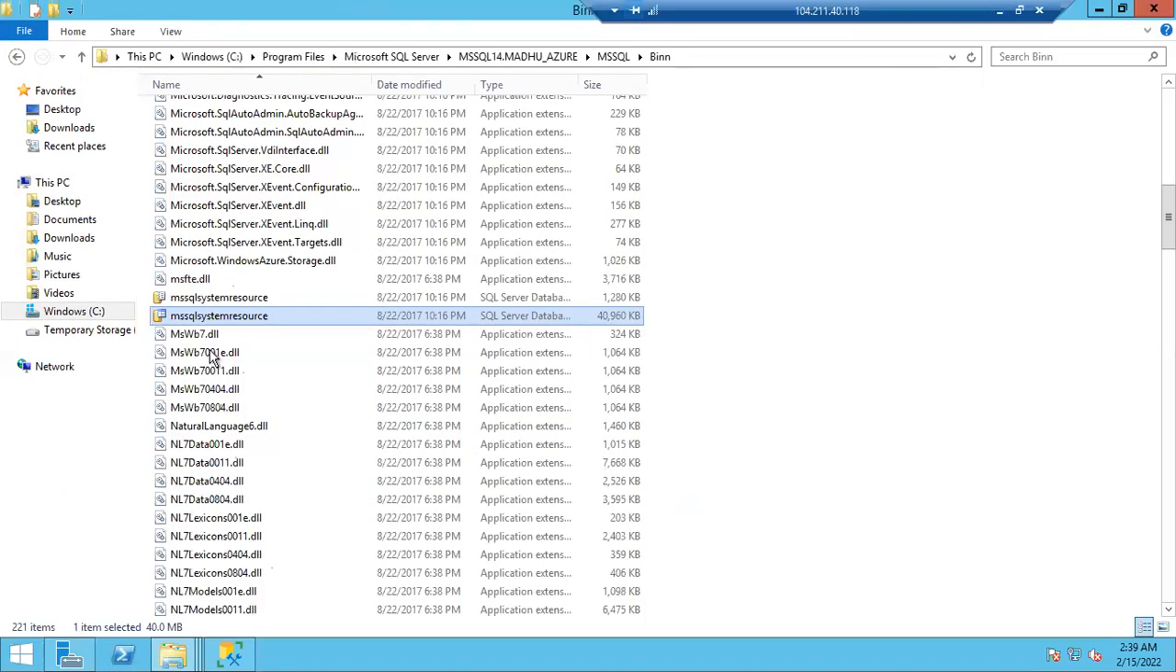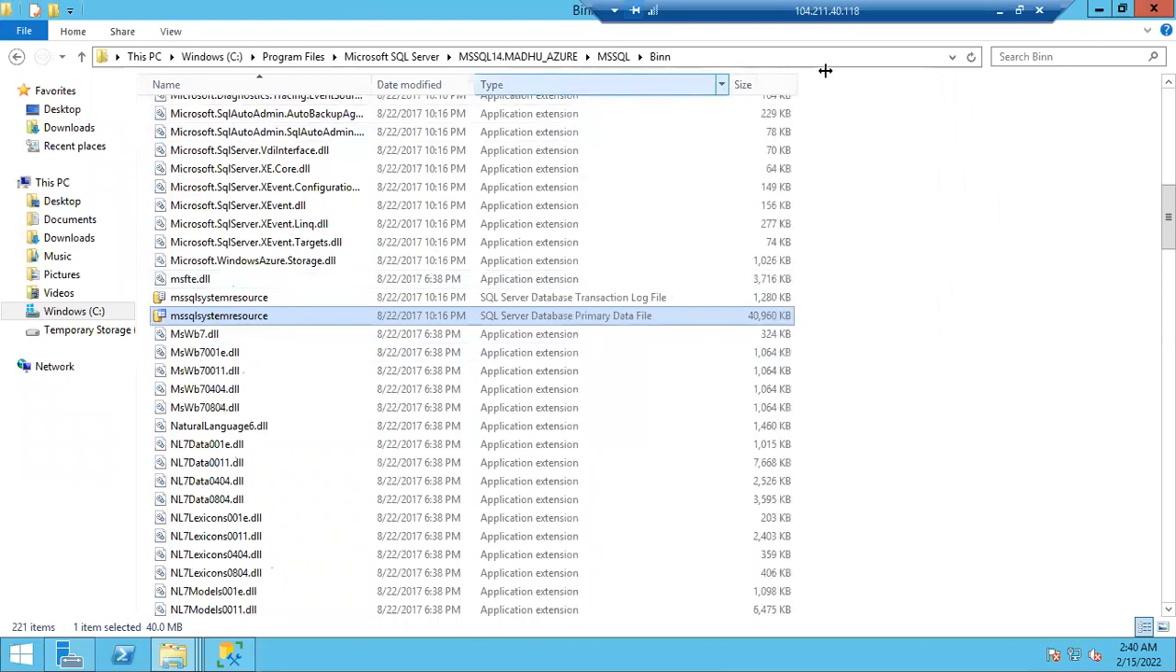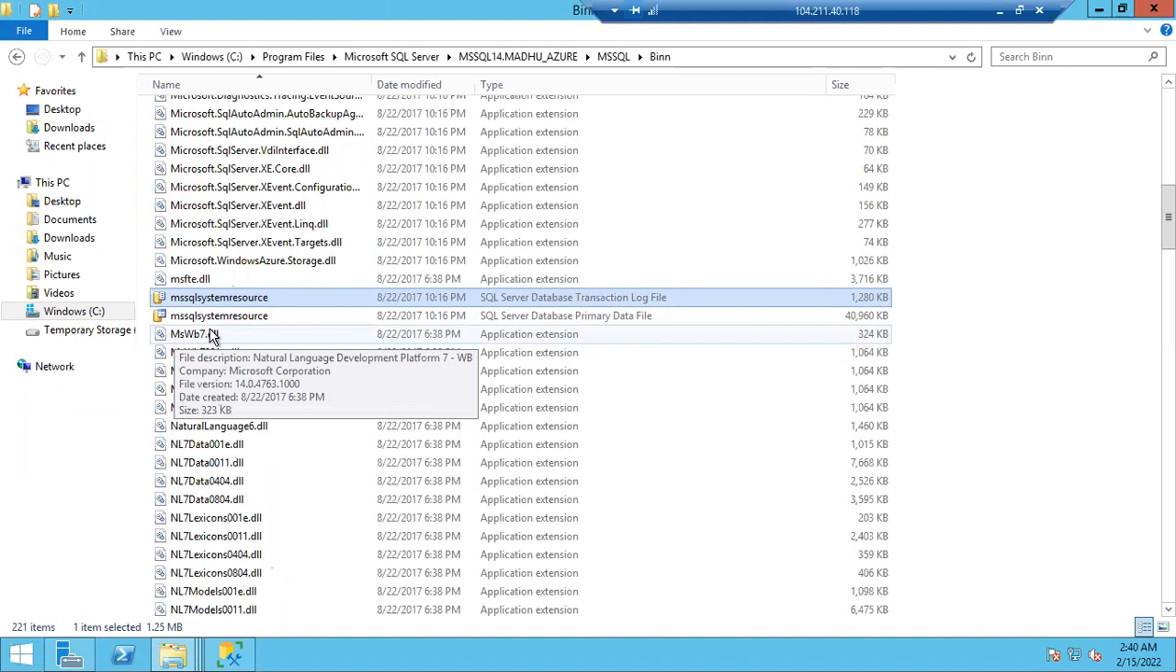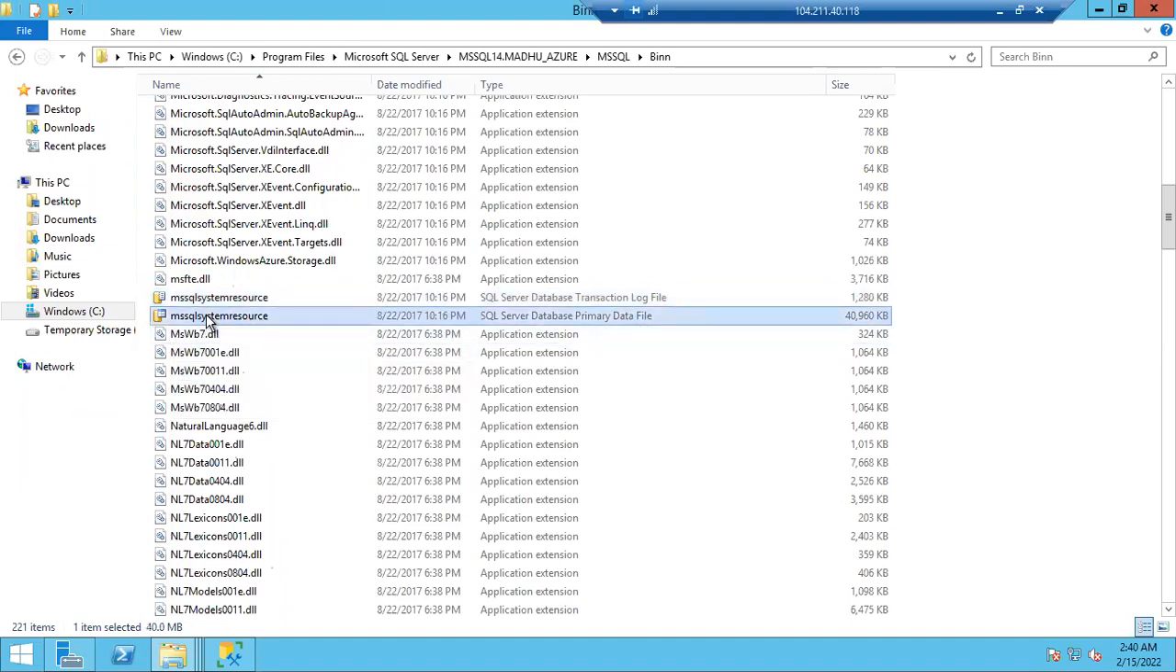If you see here, you can see a table symbol, meaning that is a data file. You can expand and see the file type. There is a table kind of thing on this yellow bar. That is your data file, guys. If you see a small notepad kind of thing, a small kind of paper, it's your log file, the transaction log. By just looking at these icons, you can easily identify which one is the data file and which one is the log file. So this is your system resource database data file and log file, guys.